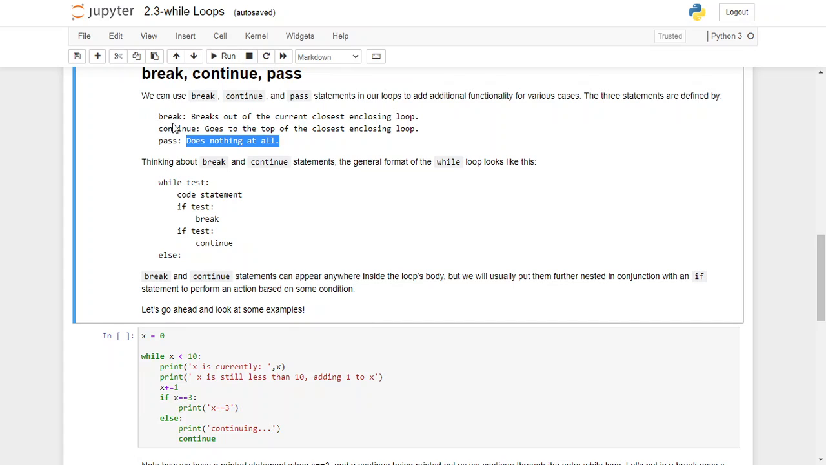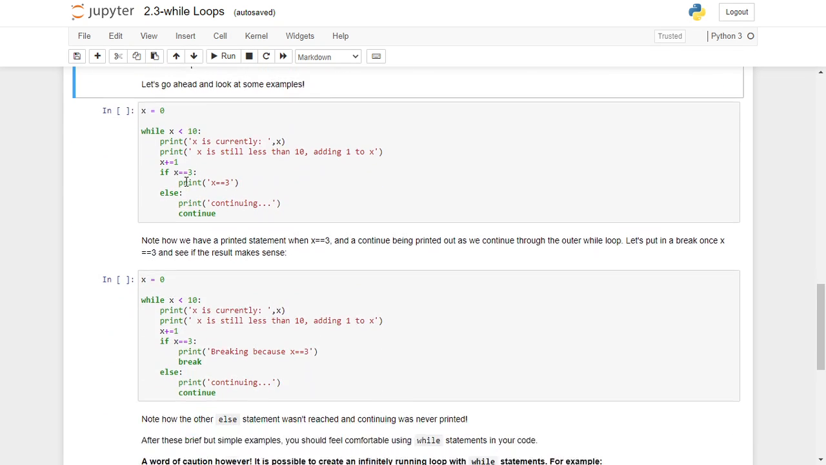So it's different to those two. Okay, break and continue, they're different. All of the three are different. Okay, so let's take a look.